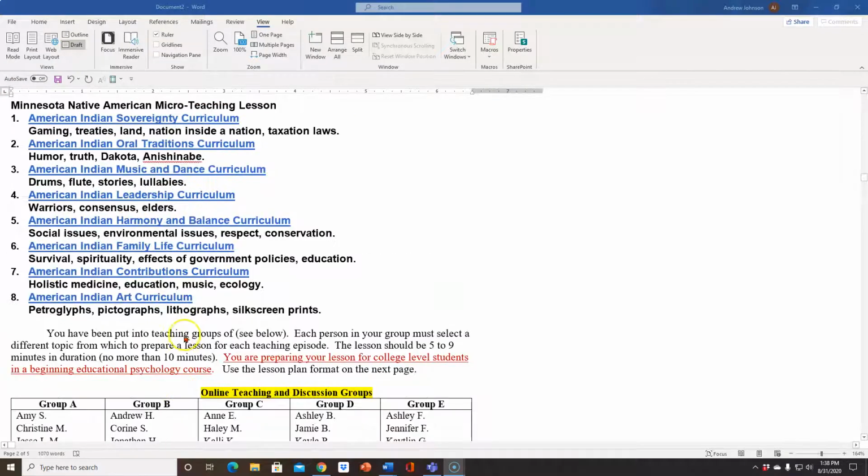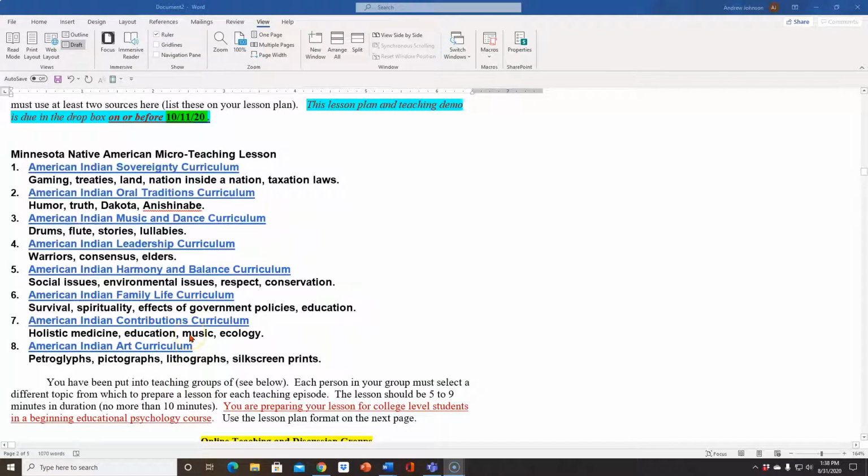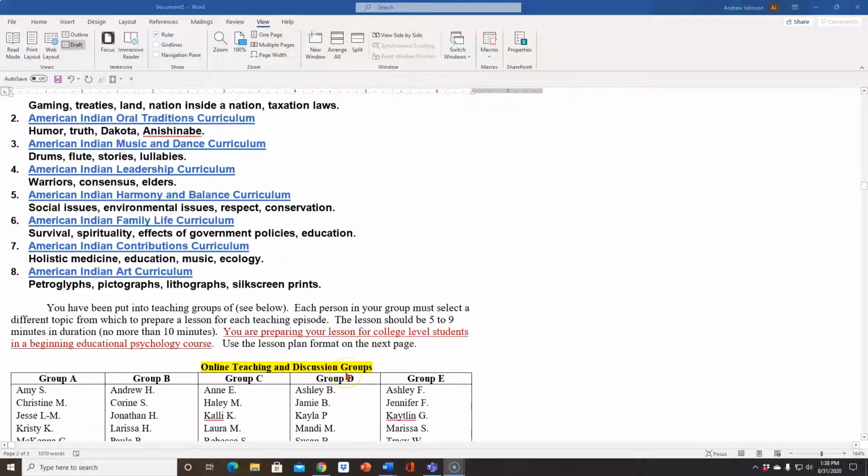And in your group, as long as there are different topics, 2 or more people can create a lesson within the same area. For example, in your group, if 2 people really liked American Indian music and dance, as long as you have different topics related to that, you are creating a lesson, not on the whole history of dance, but just a little snippet of that, a bite size. So part of you is going to have to say, what can I present to my group in no more than 10 minutes? It should be 5 to 9 minutes.